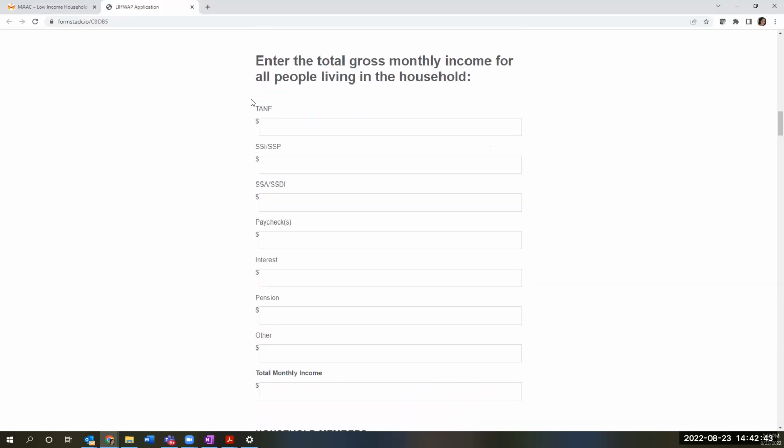Following that, you're going to enter your gross monthly income. This is the amount of money that you are receiving every month into your household. Some households may be receiving TANF, which is Temporary Assistance for Needy Families. You'll enter that amount here. You may also be receiving SSI or SSP benefits. SSI is Supplemental Security Income. There's also a possibility of receiving SSA or SSDI, which are disability benefits, or Social Security Disability Insurance.